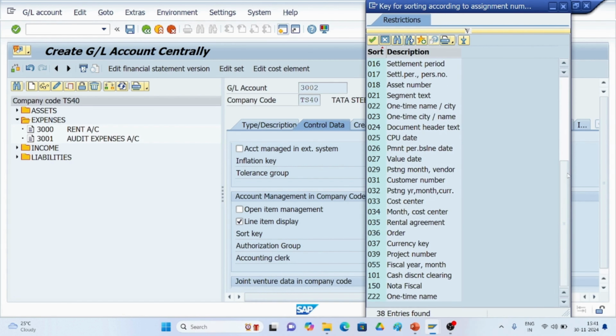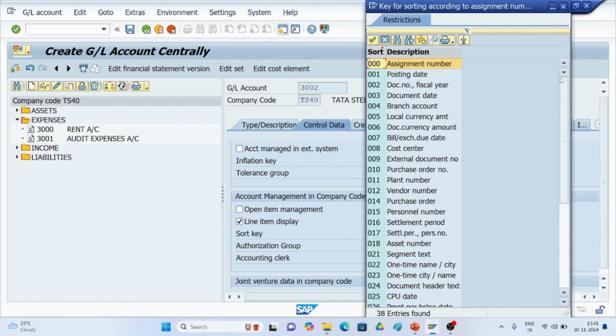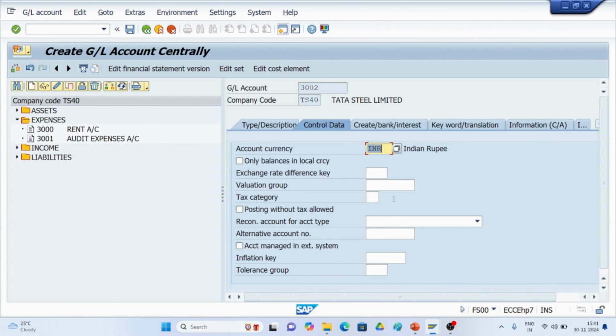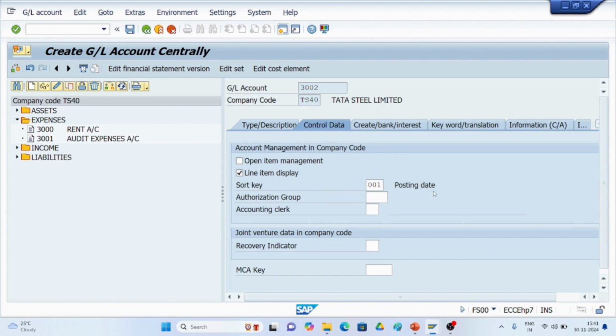38 entries found, which means these are the predefined ones given by SAP. If you look at the 0001 assignment number, 001 posting date, 002 document number and fiscal year, and document date, likewise these were given. So I'm just putting 001 as the posting date. Sort key means 001 as a posting date. Just press enter, and you can see the posting date appears here.